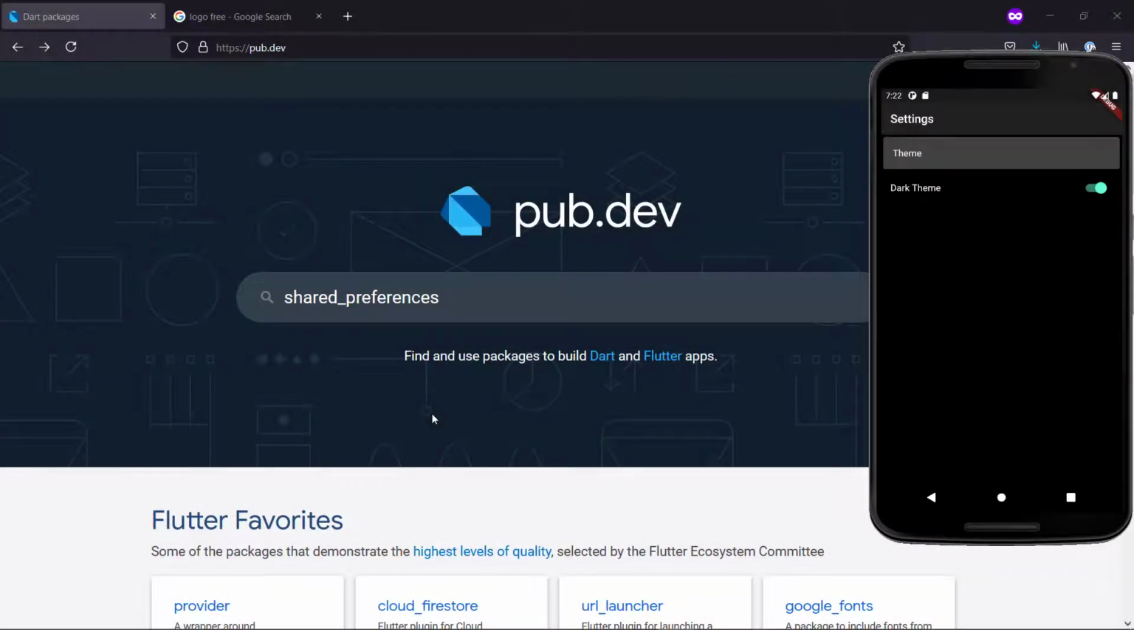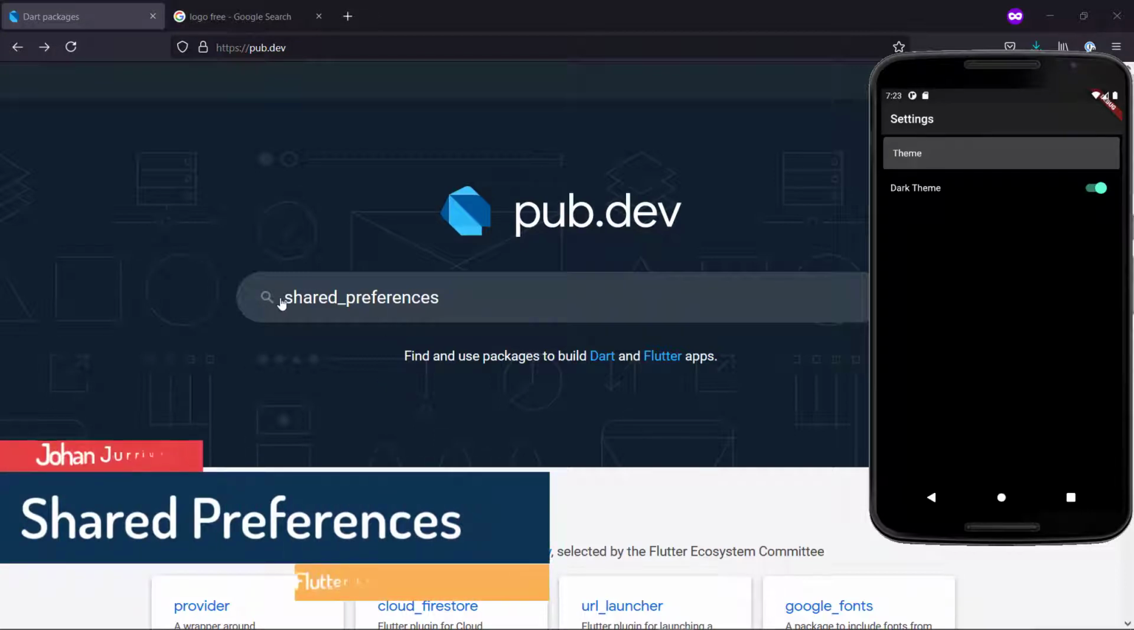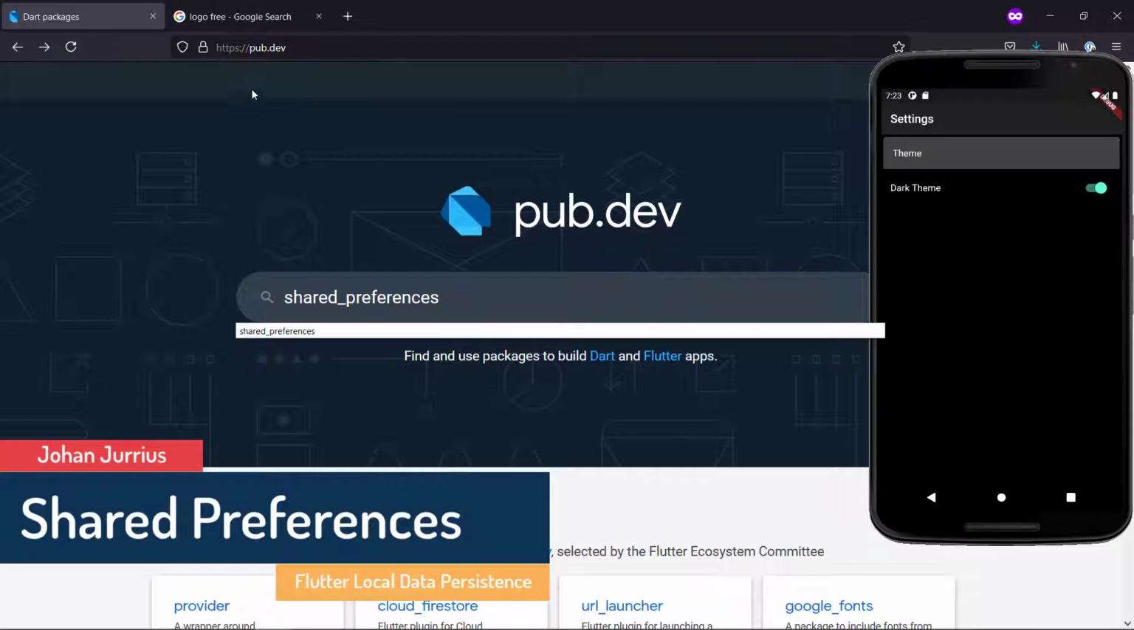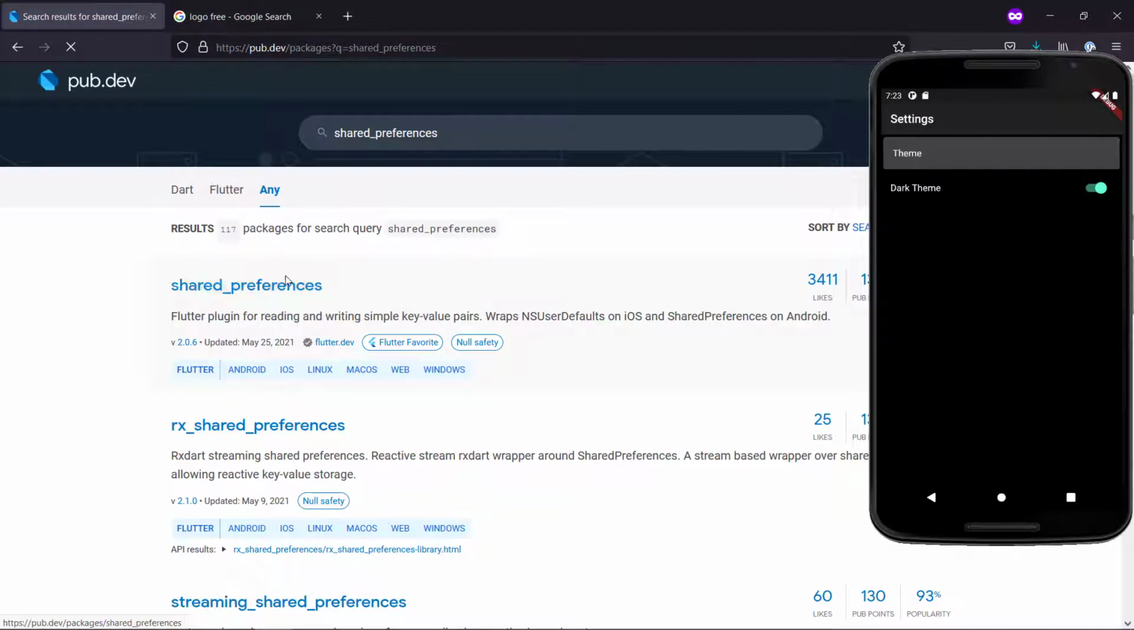Welcome back. In this video, we will have a look at shared preferences in Flutter. So this is looking at basically a package called shared_preferences. If you go to pub.dev, you can open up that package called shared preferences. And you can see that it comes from the flutter.dev team.